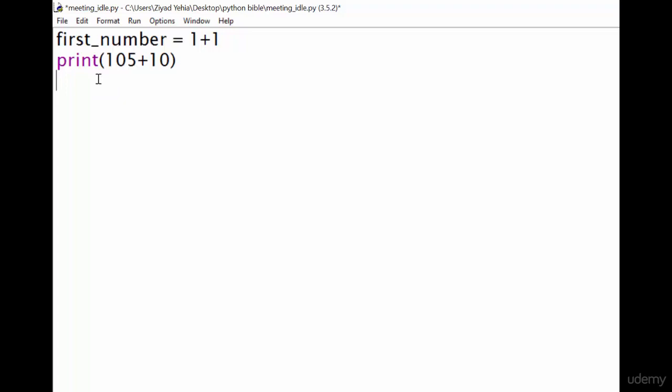Python is going to evaluate the expression, basically find out what it is, and then store the result in the box called first_number. What this means in plain English is that Python will do the calculation on the right and get the answer 2. Then it will store the answer 2 inside the box called first_number, or inside the variable called first_number. We can then use the variable name to refer to this value at any point in the future.